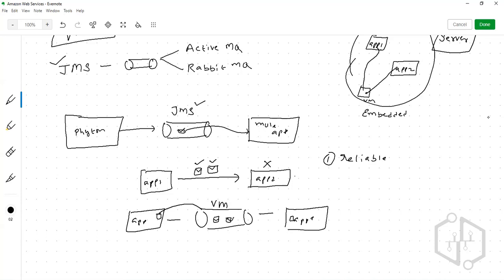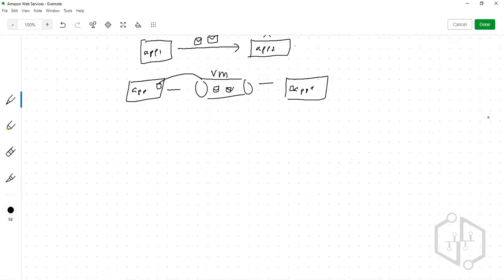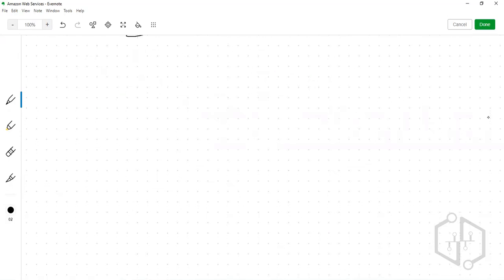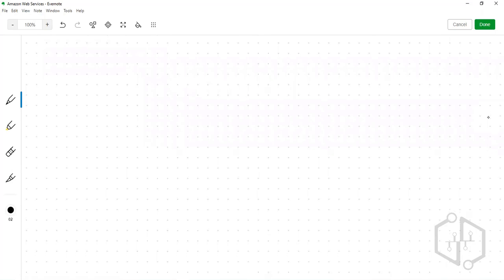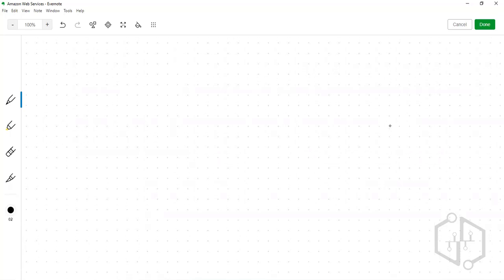The difference between the VM component and the JMS component? Both look the same, and the purpose is the same. It looks a little confusing between the VM component and the JMS component. You need to understand the difference between where we need to use VM and where we need to use JMS.